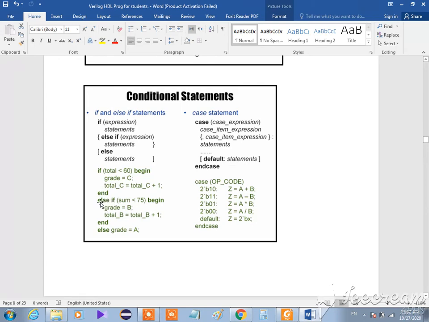And for example, you can use the else if. So if the sum is less than 75, begin, and everything between begin and end runs again and again. And also you can use the else. The syntax is clear here.